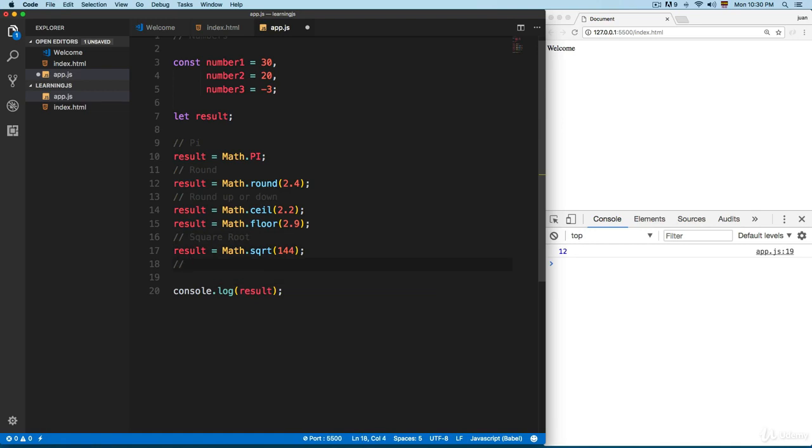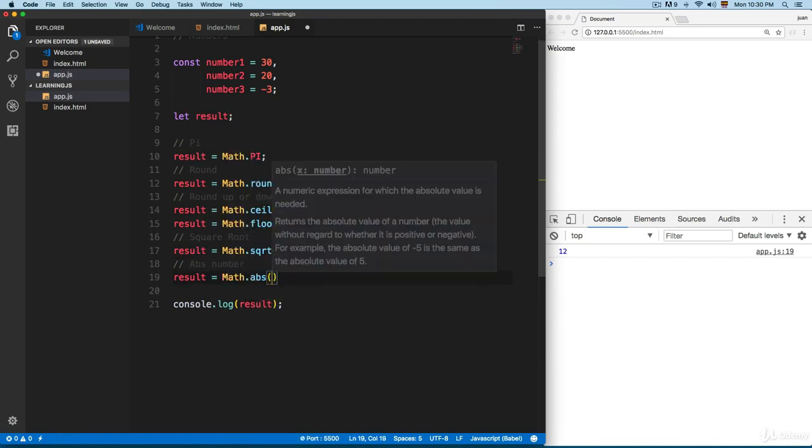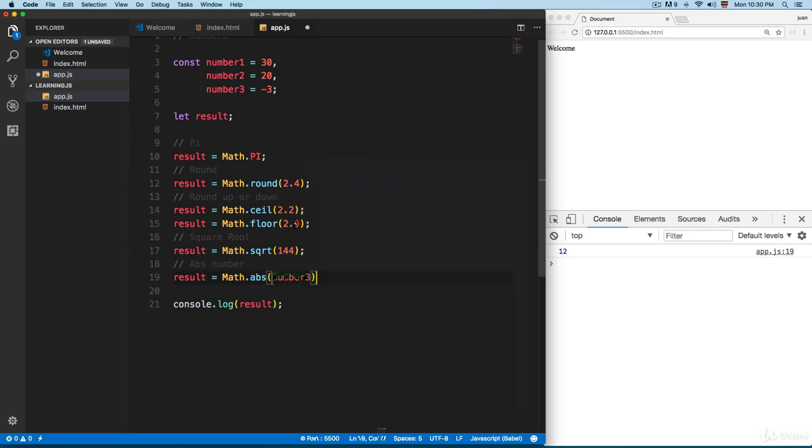We can also get an absolute number. You can see here the number3 is equal to -3. So we can add abs number. Result equals Math.abs. And we can pass that number3. So save this and you can see we have 3. It's going to remove the negative sign and convert that number into the absolute number.